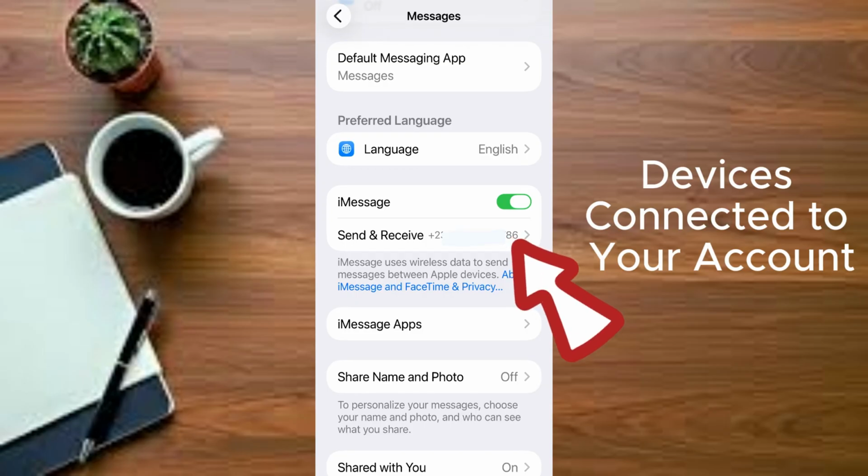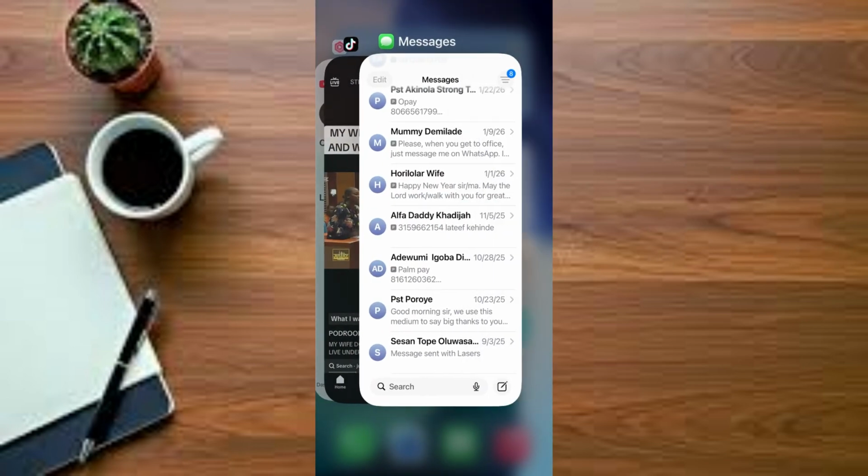See under iMessage, if you tap on it and you see a phone number or email address that you don't recognize or don't have access to, just remove it and put your right information there. Those details that are there and you don't have access to might be accessing your privacy. Now that is what you need to do.